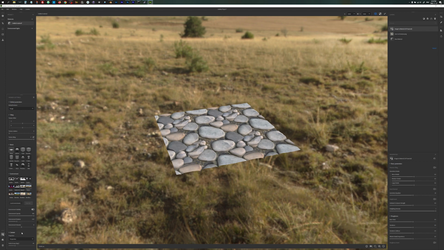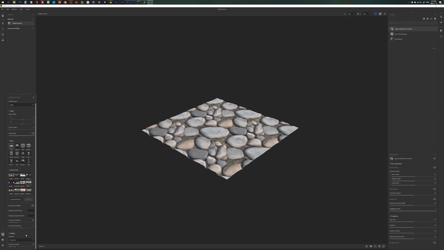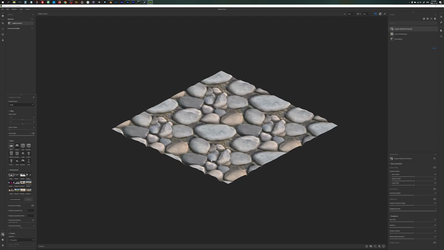But for viewing it, you know, you can do all kinds of stuff and it'll really help you visualize how it looks. Last thing in here is actually the camera and it's perspective or orthographic.